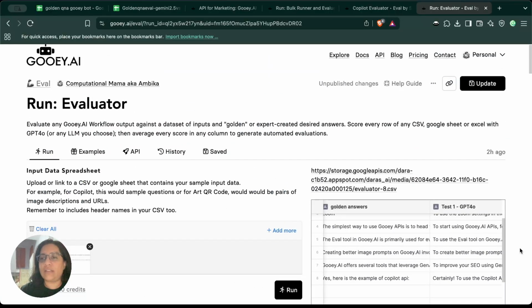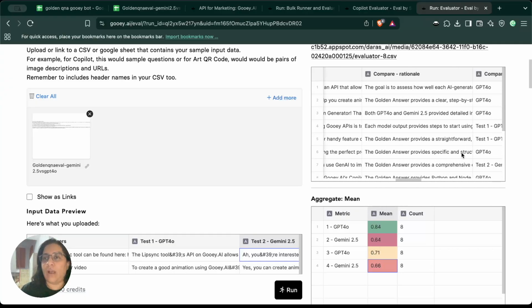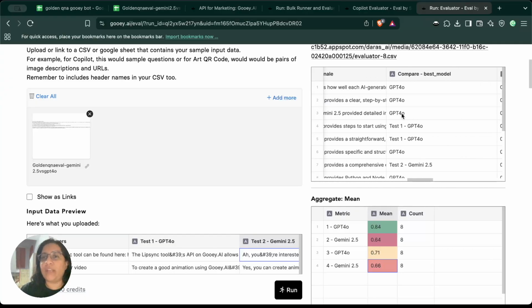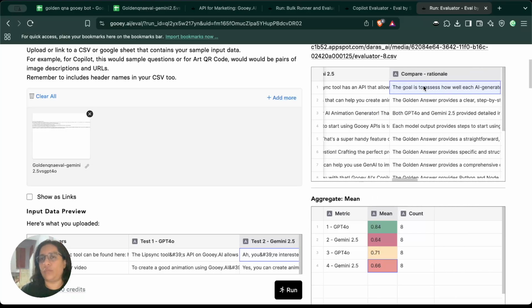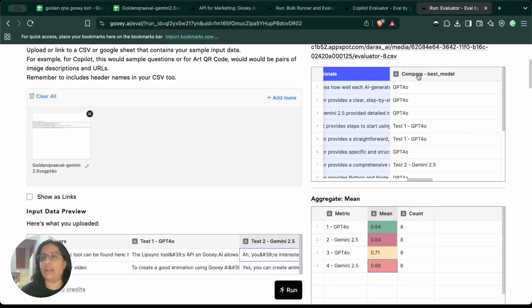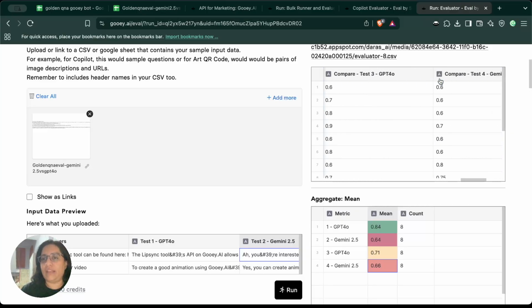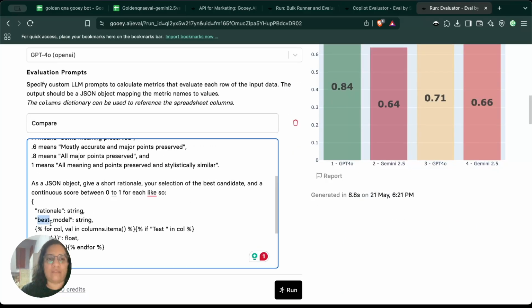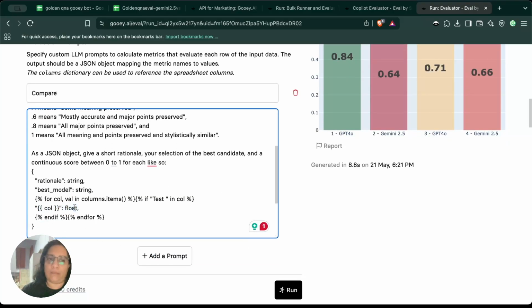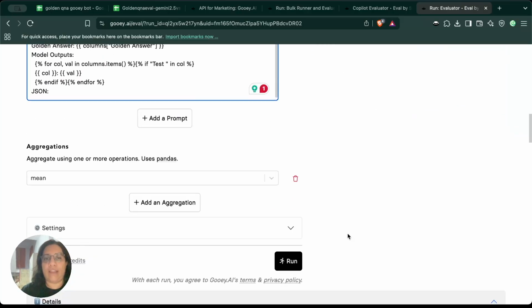Once that JSON is outputted, we don't see that JSON, but what our tool is able to do is split the details from that JSON into the various spaces here. So in this column, you see the compare rationale, then you see the best model, then you see the ranking, right? And that's exactly what we had asked it to do. We said give the rationale, give the best model, and for each particular test column, give a numbering, which is based on 0 to 1. So this is how the evaluator works.